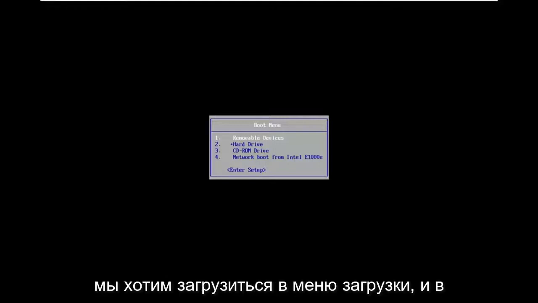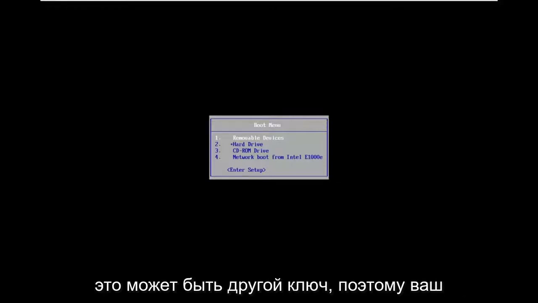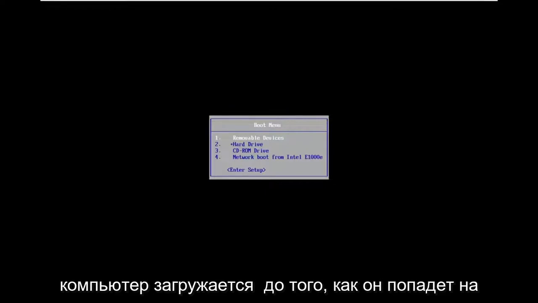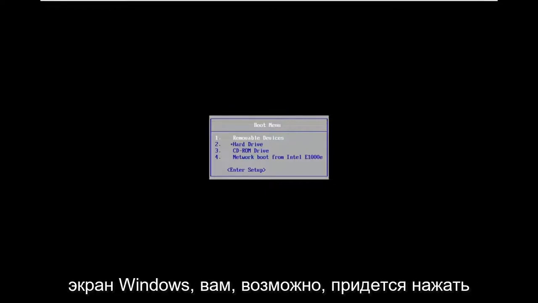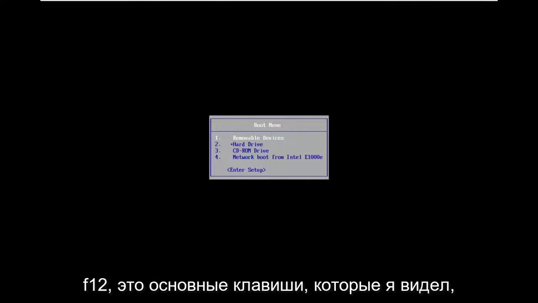So you want to boot to the boot menu, and depending on your computer manufacturer, it may be a different key. So as your computer is booting up before it gets to the Windows screen, you may have to tap anything between the escape key, F2, F4, F8, F12. Those are the primary keys I've seen.